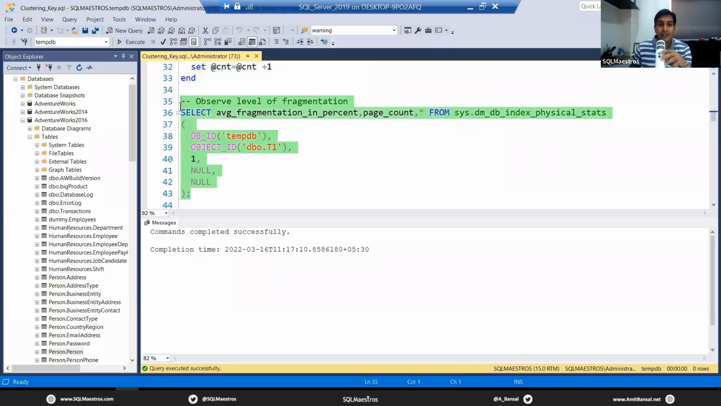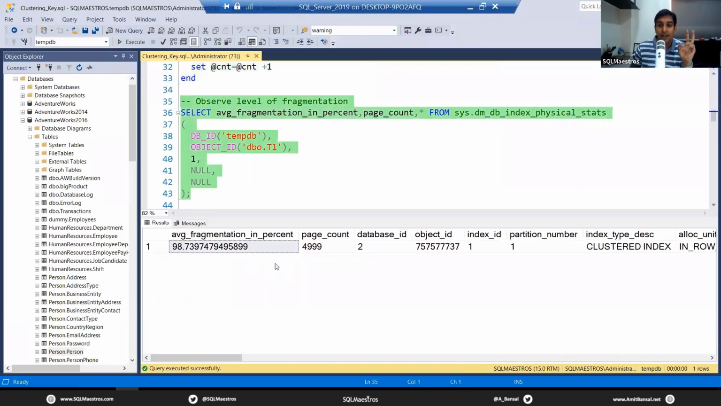And now we will check 2 things. One is the fragmentation, which is 98%. And you know why you got 98% fragmentation? Because you inserted 10,000 records, and with every new insert, there was no guarantee that the new GUID you get will be higher or lesser than the previous one. So it has to go into its correct position. This may cause page splits and so on. So you got 98% fragmentation. And look at the page count. You got close to 5,000 pages.